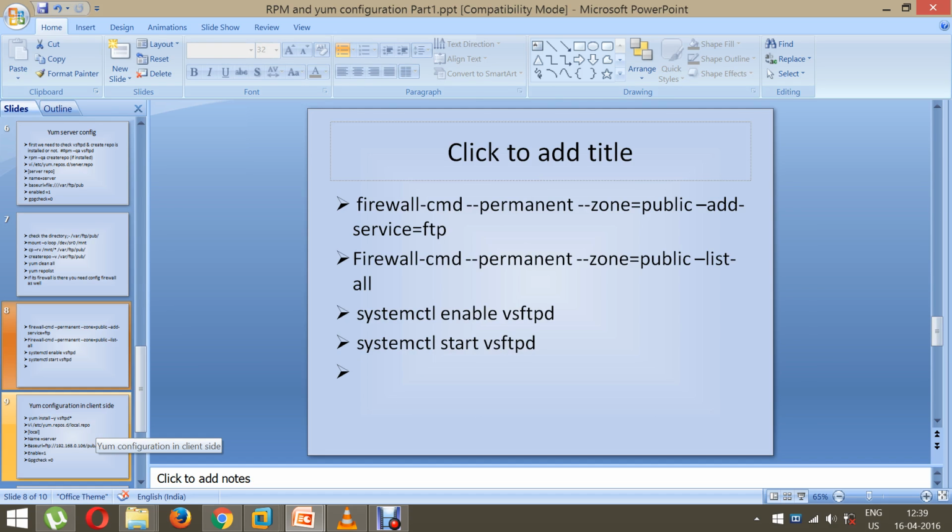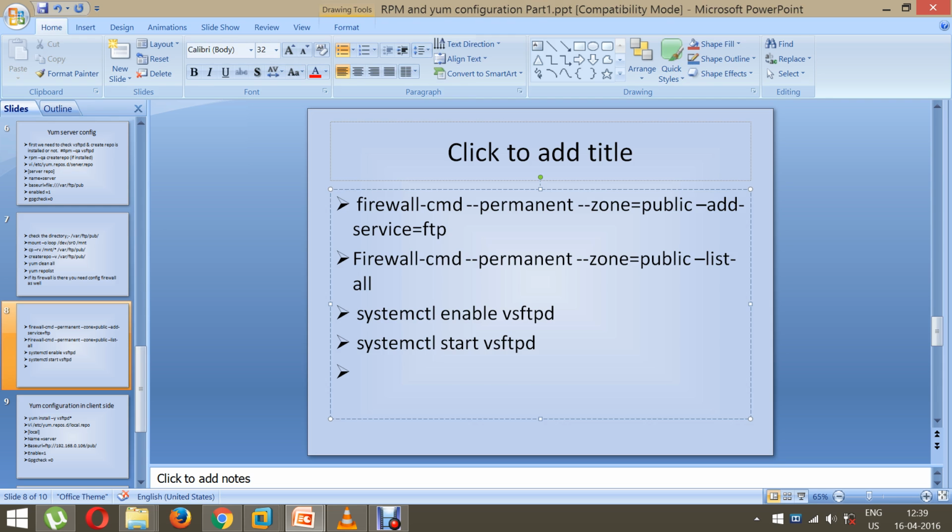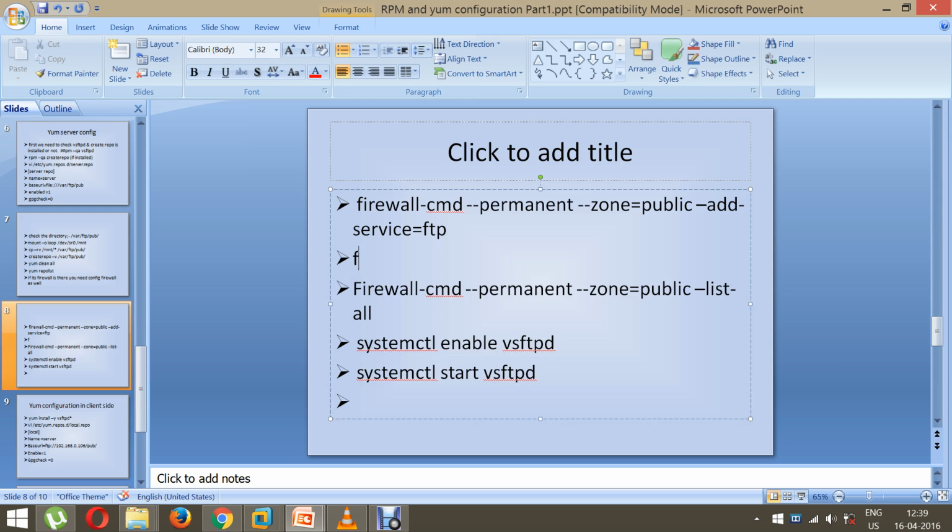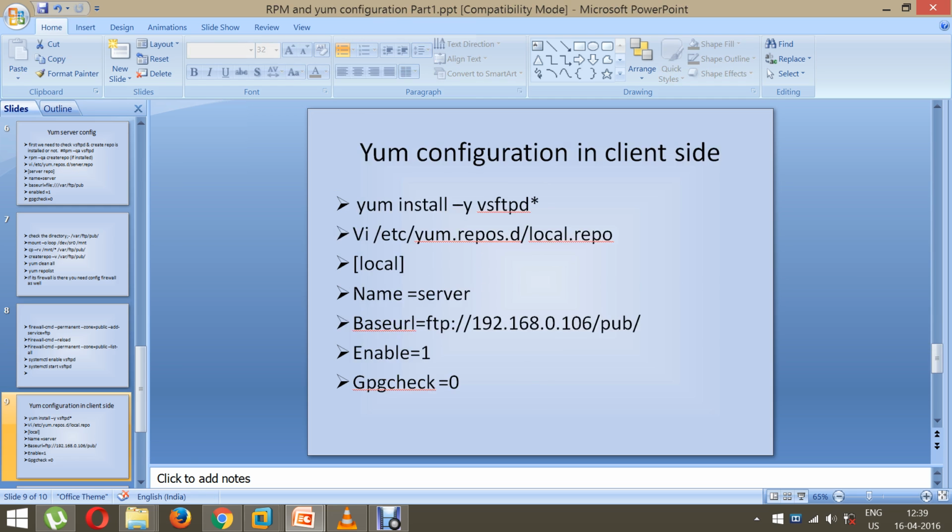And next you need to go for the permanent public add. Here you need to add one more step, that is called firewall-cmd --reload. Okay, this is the configuration of the server. Now we are into the client configuration.